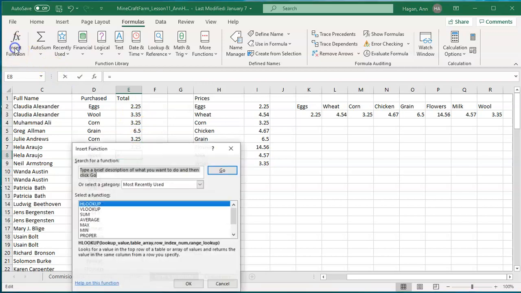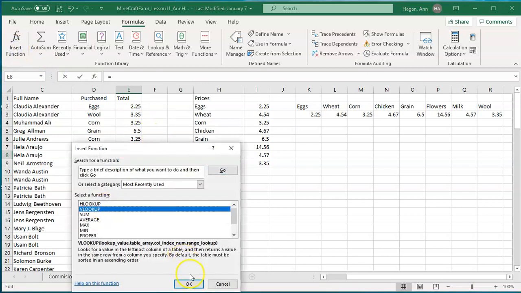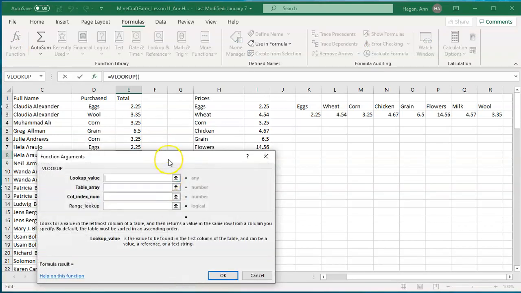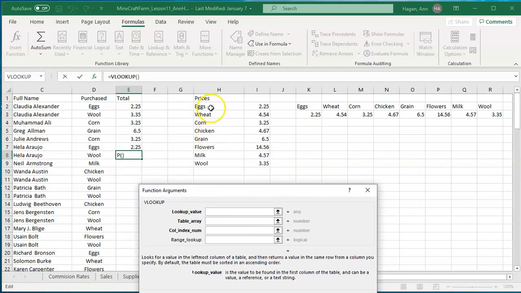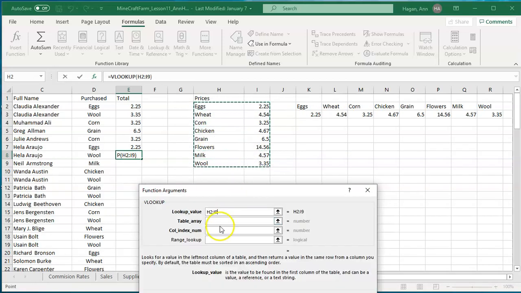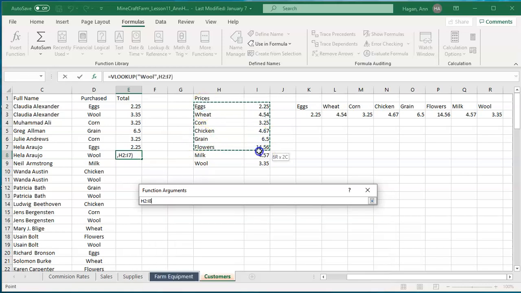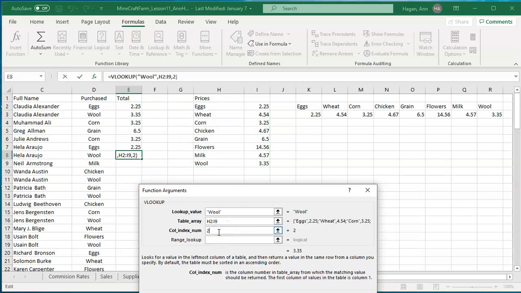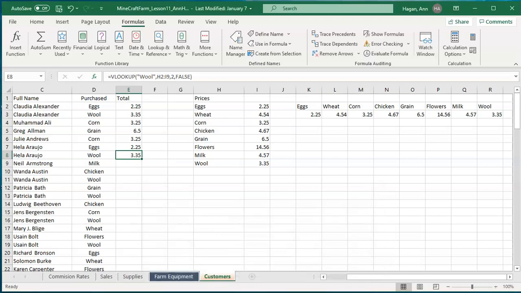Let's go to wool. We're going to insert function. We're going to do VLOOKUP and click OK. I'm going to select H2 all the way down to I9. Whoops, I totally messed that up. My VLOOKUP should be wool. My table array is H2 through I9. Column index is 2, and my range lookup is false. And click OK.